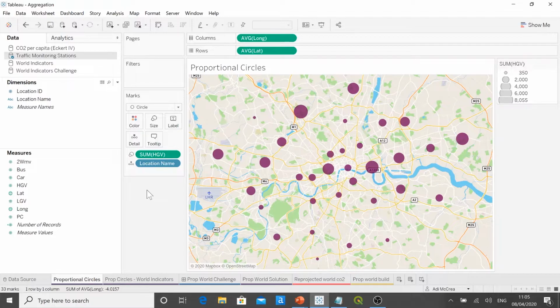Now, if you'd like to try this out at home, we're going to make a proportional circle map using the World Indicators dataset that comes built in with Tableau Desktop. First off, let's move to a new worksheet. I've called mine Prop Circles World Indicators. You can pause the video at this point if you'd like to rename your new worksheet.